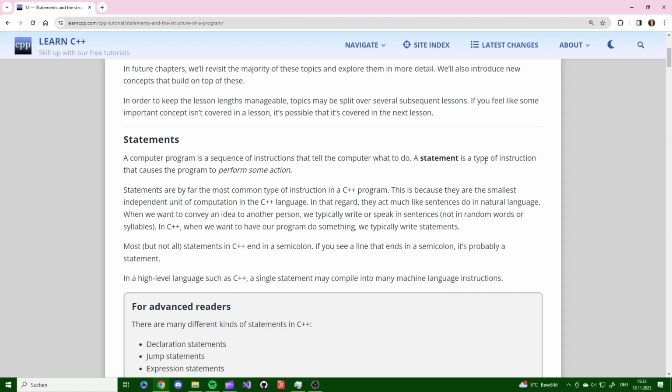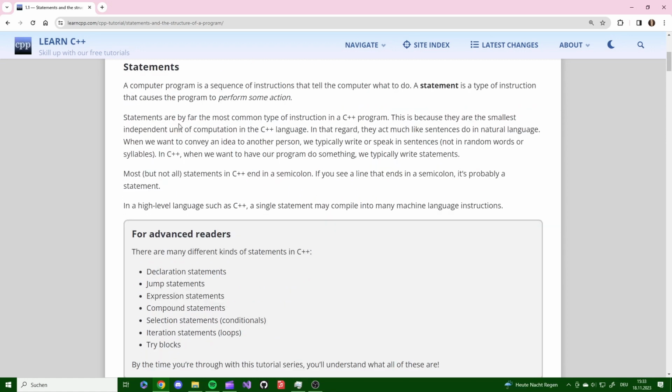A statement is a type of instruction that causes the program to perform some action. Statements are by far the most common type of instruction in a C++ program. This is because they are the smallest independent unit of computation in the C++ language. In that regard, they act much like sentences do in natural language.